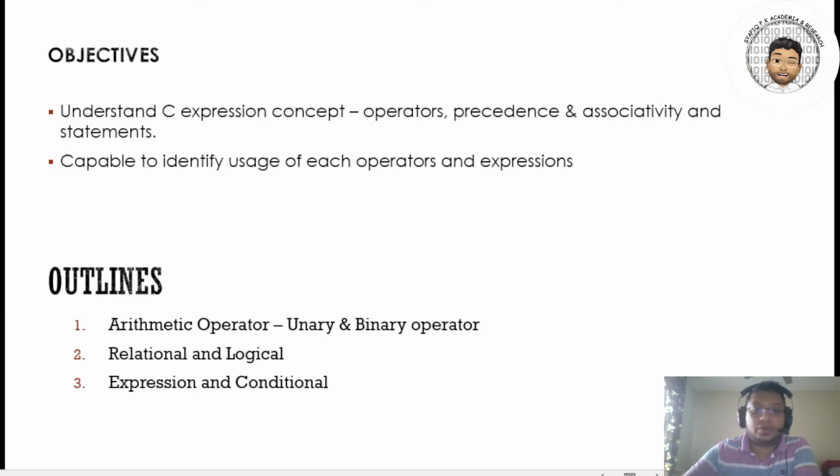So this week, our objective is to understand the C expression concept: operators, precedence, associativity and statements. You should be able to identify the usage of each operator and expression. In this chapter, we will talk about arithmetic operators, which involve a lot of mathematical operations; relational and logical operators, where logic usually involves true or false; and conditional expressions, which usually involve if, else.